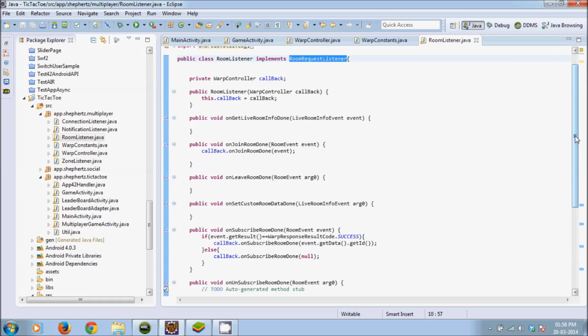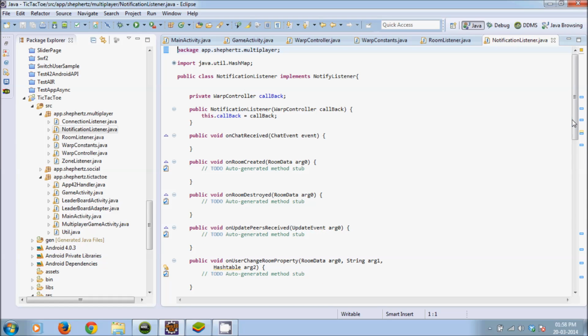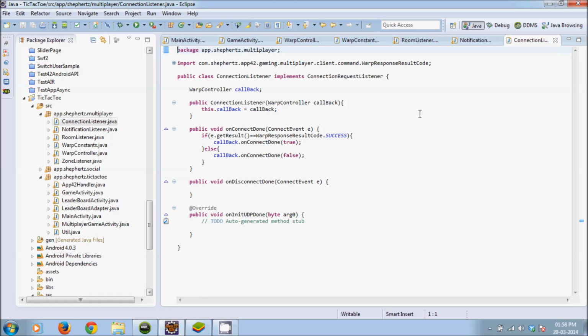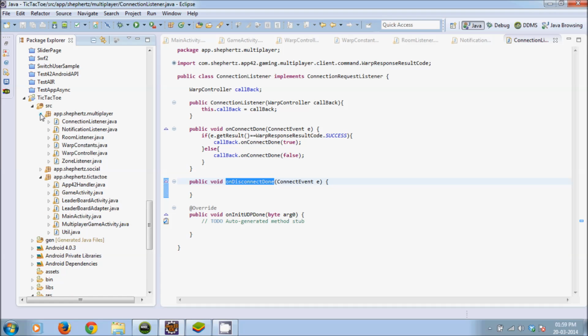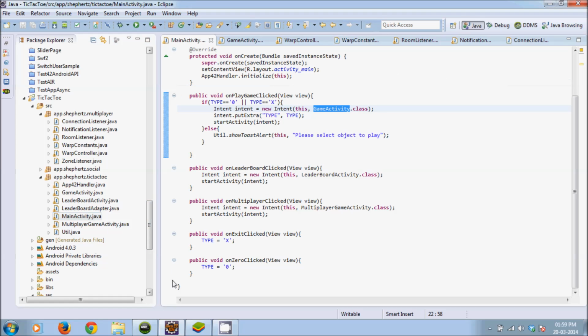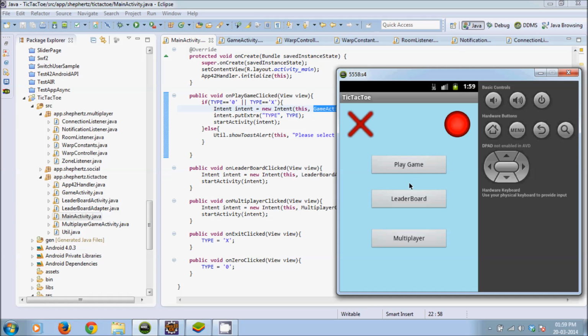I've added listeners to that WarpClient that are used to communicate. For example, there is a room request listener that is used to handle all the events, like you have joined the room or created the room on the server. It handles all the callback methods of those events. There is also a notification listener that will notify you whenever any event occurs. And there is a connection listener: whenever you make a connection with AppWarp or disconnect from AppWarp, a callback such as onConnect occurs. In these listeners, we have implemented the interfaces of the AppWarp SDK.